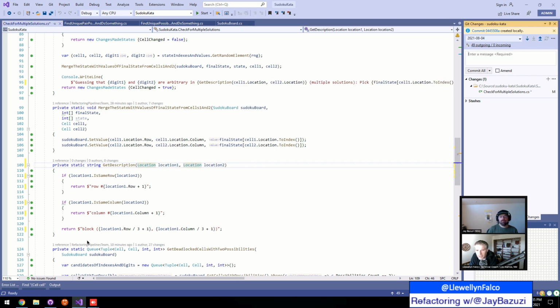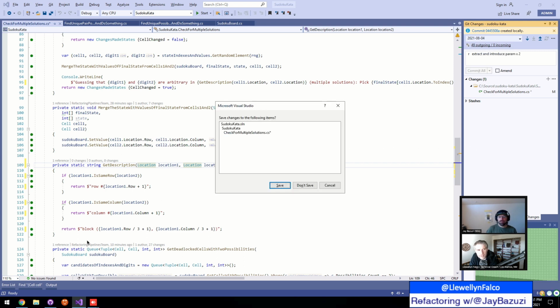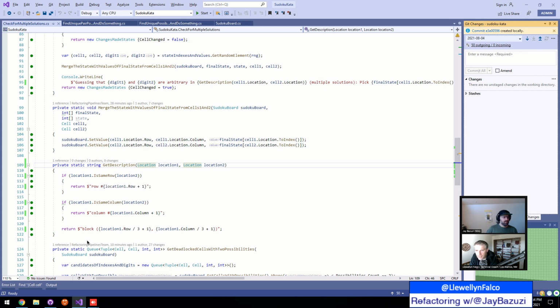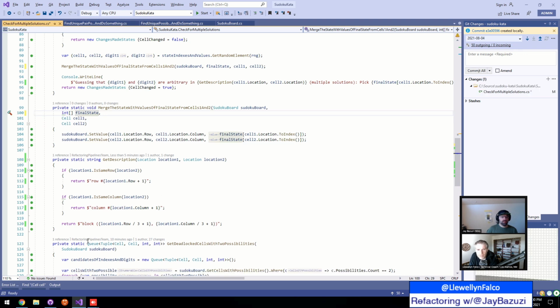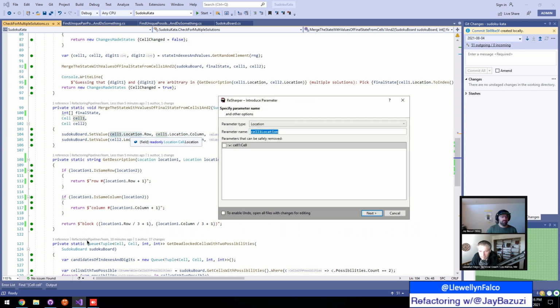And apparently we got a 101 to get rid of. So we'll do that after this because that's definitely a different thing. So line 101, that state no longer being used. And then here we're passing in a cell one, cell two, and we're only using the location. So again. Yep. Same thing.